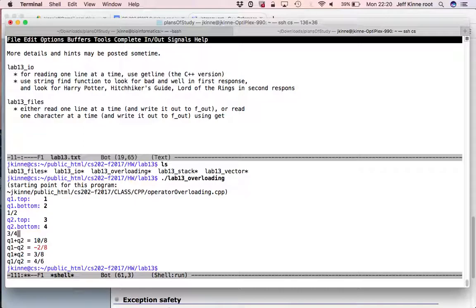One way to do that, so 1/2 plus 3/4, is you take the 4 times the 1, you take the 2 times the 3, and then that is your new numerator, and your new denominator is 2 times 4. Alright, so that's the plus. The minus is the same but with a minus sign. Times is numerators and denominators multiplied by each other. Alright, let's go ahead and take a look at the starting points.